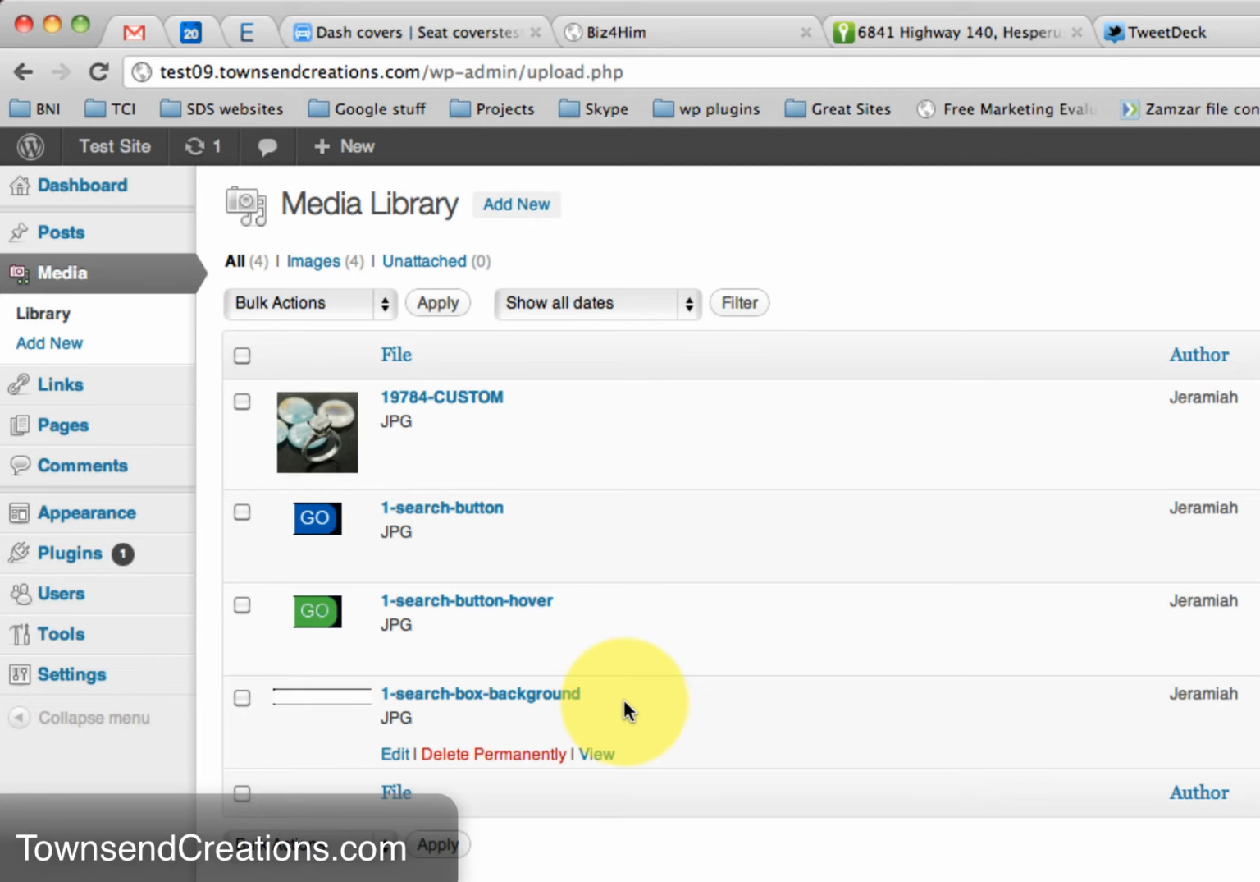Now, generally, I don't need to come into the media library for a lot of things, but I want to go over just what the options are here. It's going to tell you how many of them are images, and whether they are attached or unattached. Unattached simply means it's not connected to a page or something like that.